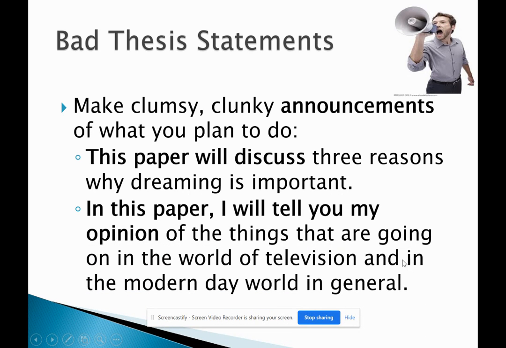Here's another example. In this paper, I will tell you my opinion of the things that are going on in the world of television and the modern day world in general. Okay, not only is that insanely broad, oh my goodness. Can you imagine? I was trying to write that paper. And we'll talk about that issue as well in just a minute.